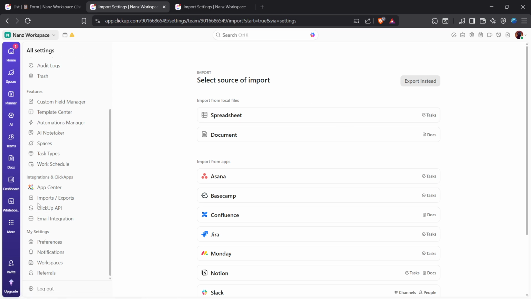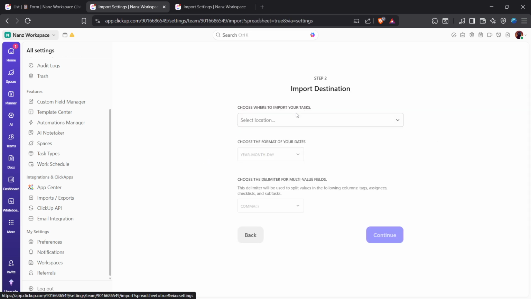Next, select your source of import. Since we're working with a spreadsheet file, choose CSV. This tells ClickUp how to interpret the file you're about to upload.